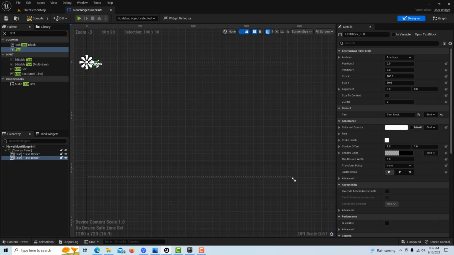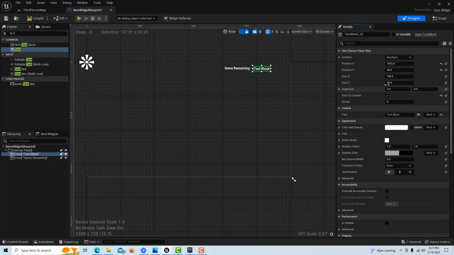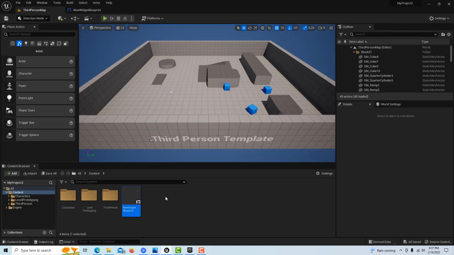I'm going to drag this text block on here and size to content, and we'll call this items remaining. Then I'll drag this other one over, drag it here, and size that to fit. This one we should call something, so I'm going to call it update values, just so I know what it is. And it is a variable. This is the one that we're going to update with the event dispatcher. Then we'll compile and save, and that takes care of that.